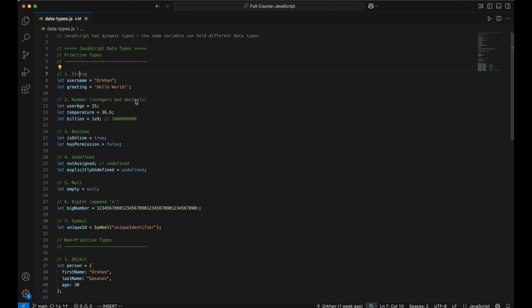As we have seen earlier, in JavaScript we can have only three types of variables: let, var, and const. But mainly we are using let, because var is function scoped, and const we use for constant variables. So in this case we are using let, but the data types are dynamic.